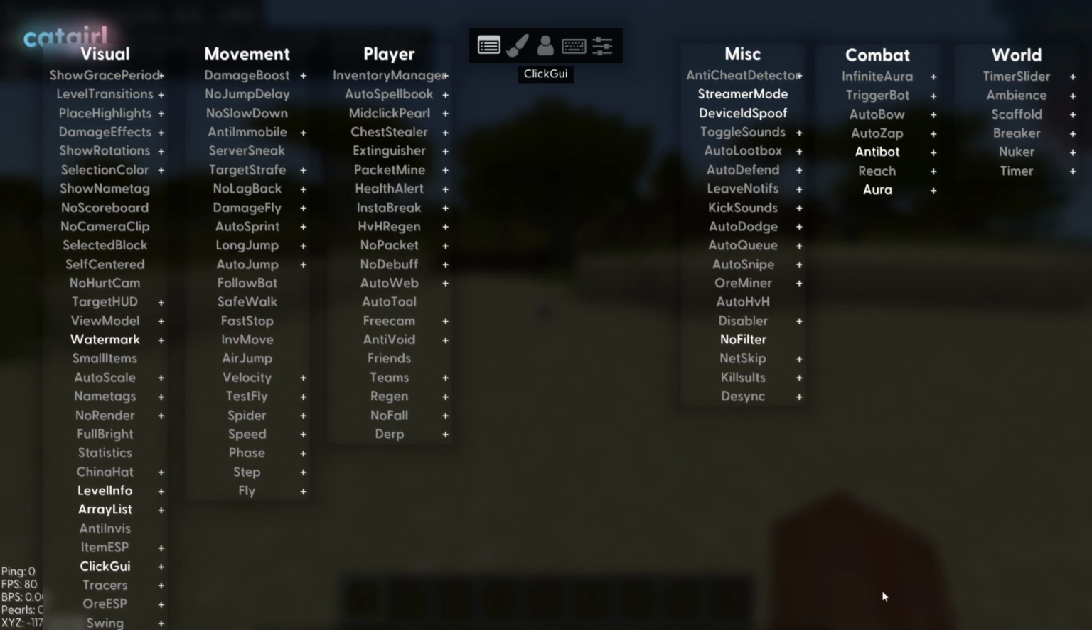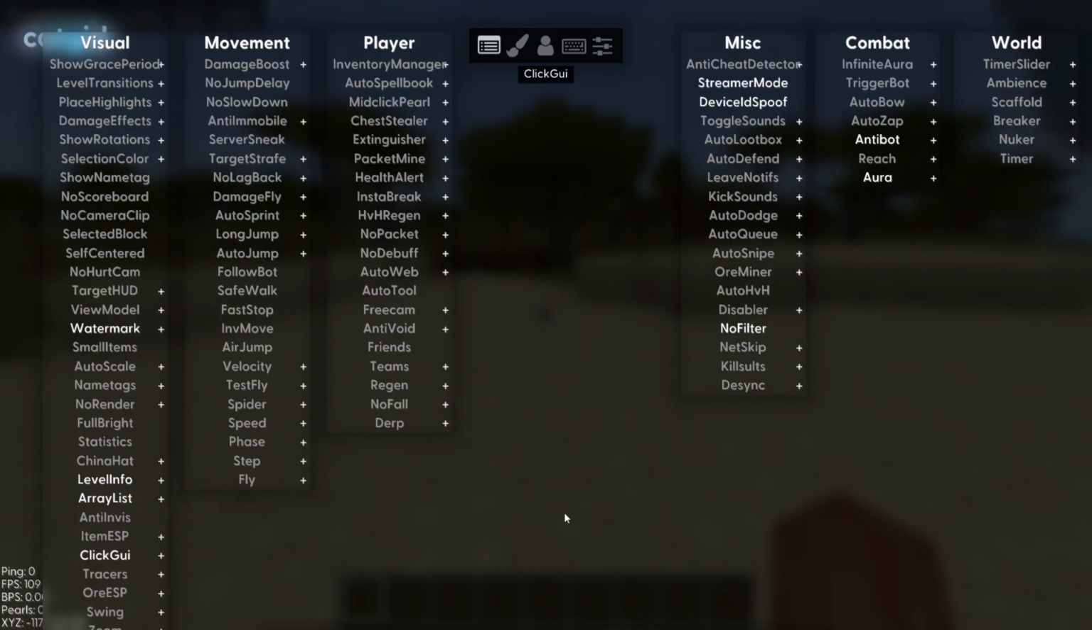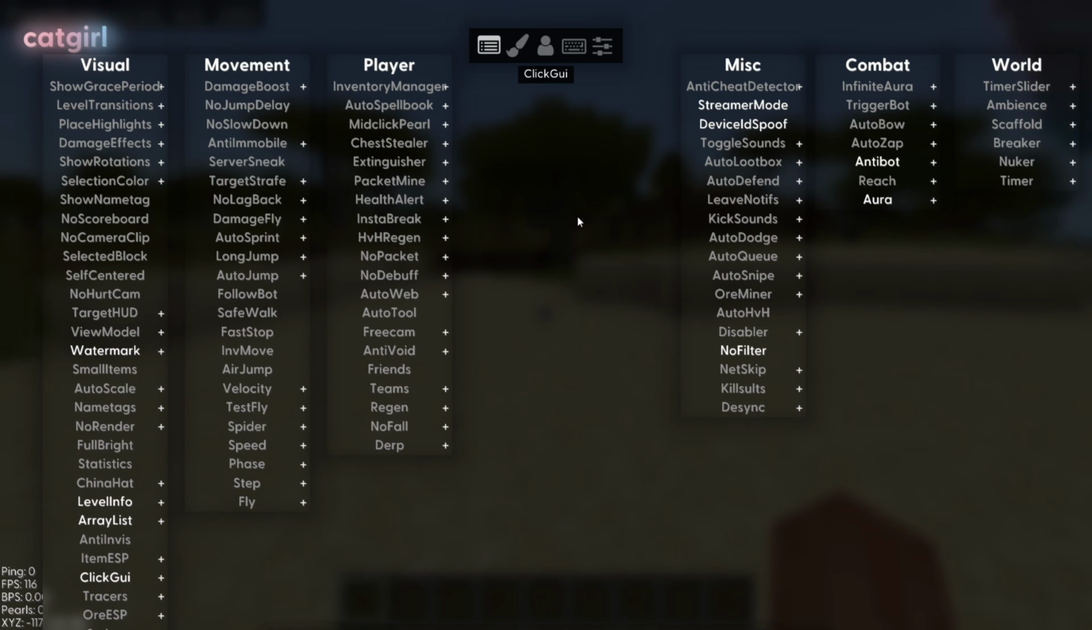Anyways, you can also see that the notifications in here are the same as Prax as well. As I said, basically a Prax skid. Anyways, in this Click GUI, don't forget that you can scroll so you don't miss out on things at the bottom right over here. It works the same as most clients. Click on here to enable, click once again to disable.